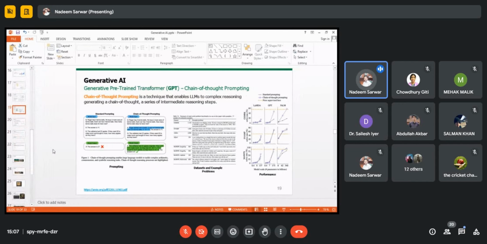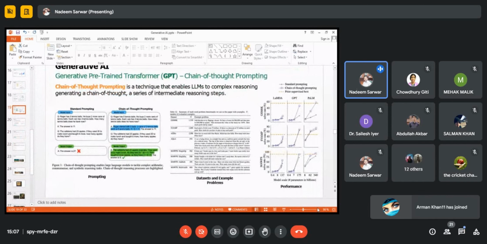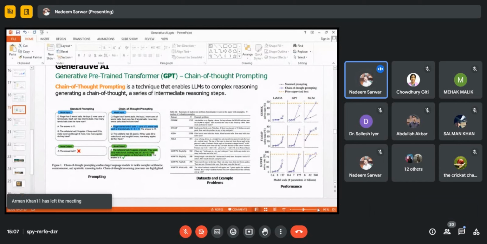Question 1, Roger has 5 tennis balls. He buys two more cans of tennis balls. Each can has 3 tennis balls. How many tennis balls does he have now? So the system answer is 11.